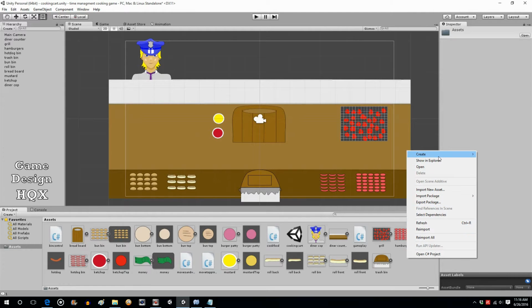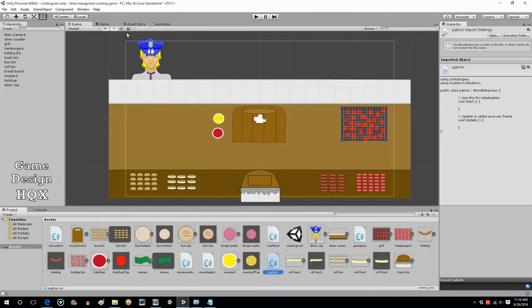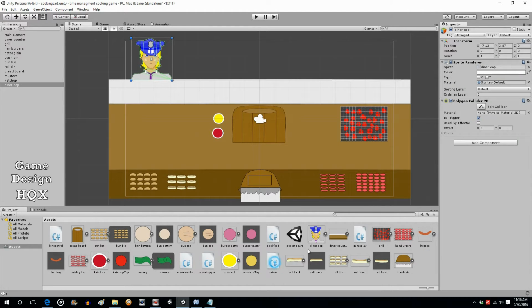So let's right click down here, choose create, C#, call it patron, whatever. Drag and drop it. Okay. So now, I already typed this out in a text file, so I'm just going to copy and paste a little at a time and explain what's going on.